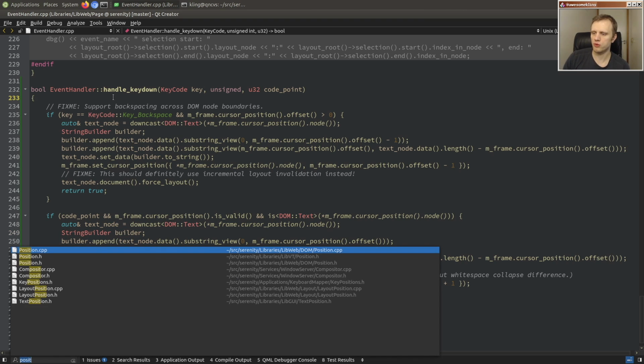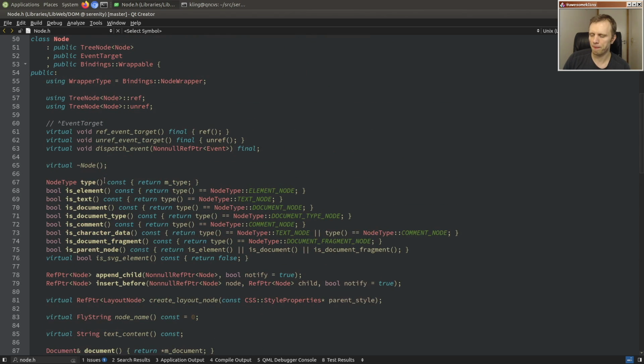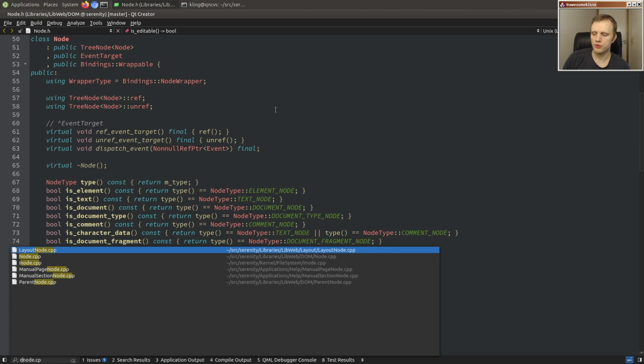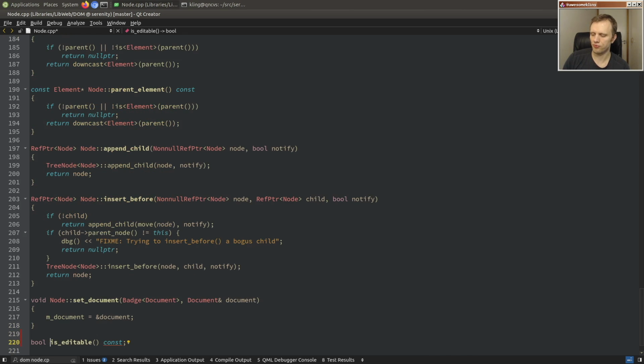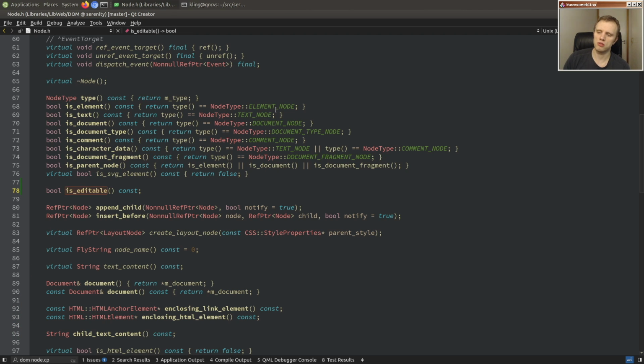So I think what we'll do is we'll have a way to ask a DOM node if it is editable. So let's just put that here, maybe. Bool is_editable. And what that will do is, I guess, just walk the ancestor chain. Maybe this should be virtual, actually.